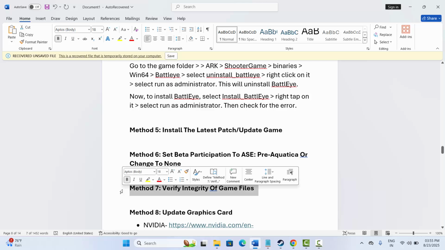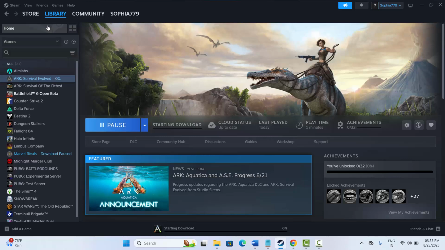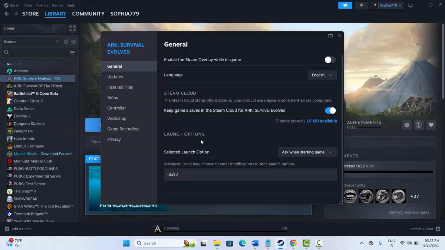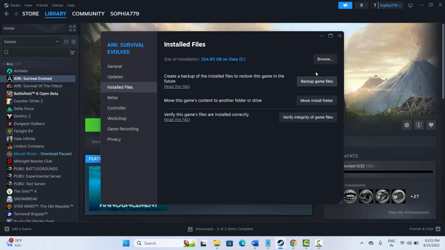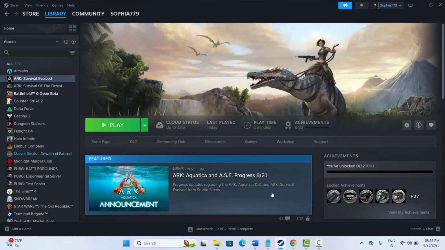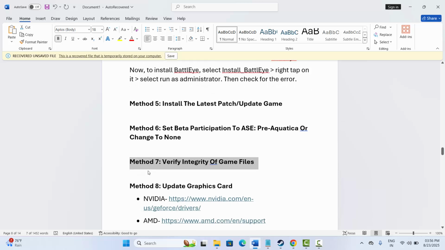Next is to verify integrity of game files. For that, go to Steam, select your game, under library, right click on it, click on properties, and then click on install files, and here you need to click on verify integrity of game files. So after verifying the game files, now check if it has resolved the issue.